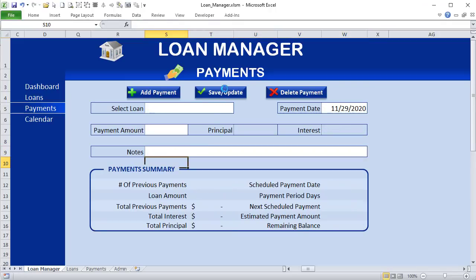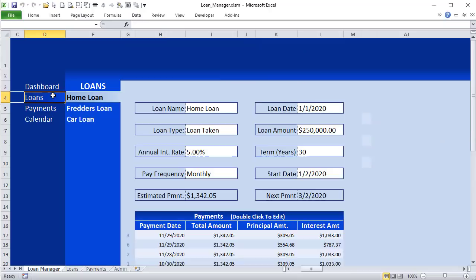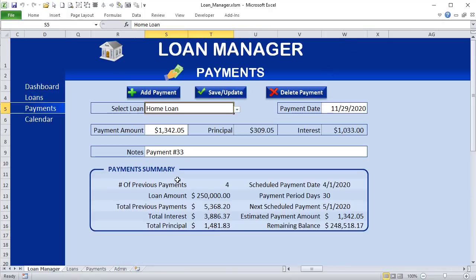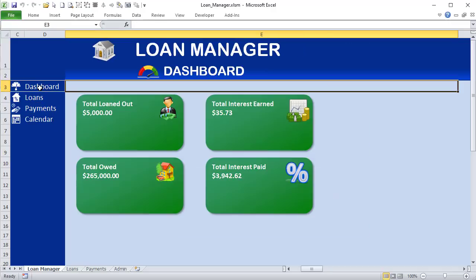Just clicking save and update, it's going to save that payment. When you go back into the loans, we'll see the payment's been updated. If we double click on it here, it's automatically loaded. So we're going to be able to add payments. We'll know the principal and the interest for each of those payments, a payment date, and all sorts of things. So it's really cool. Let's get into it because I've got a lot to show you.